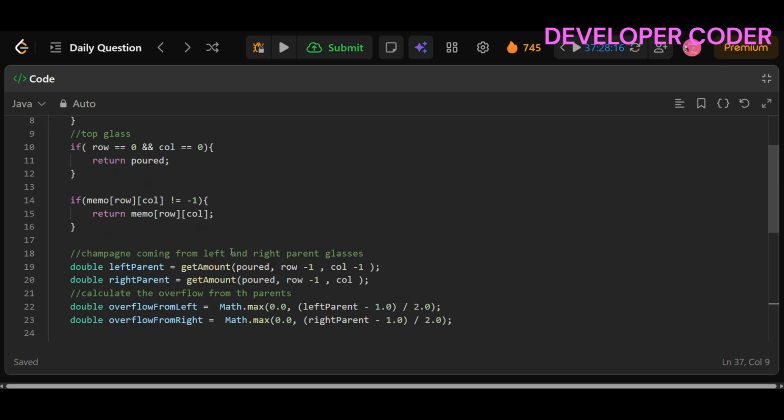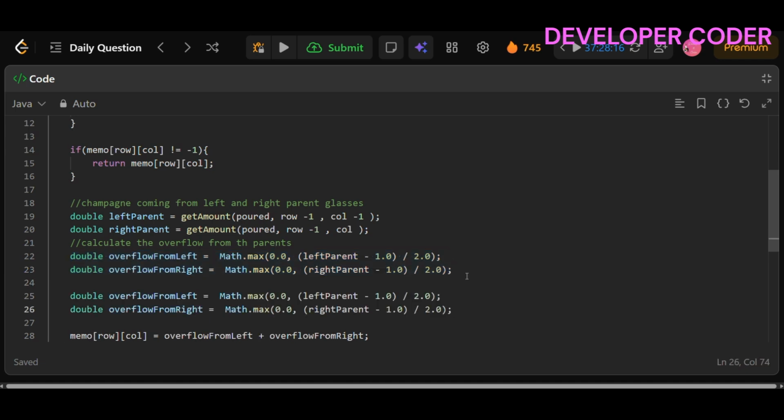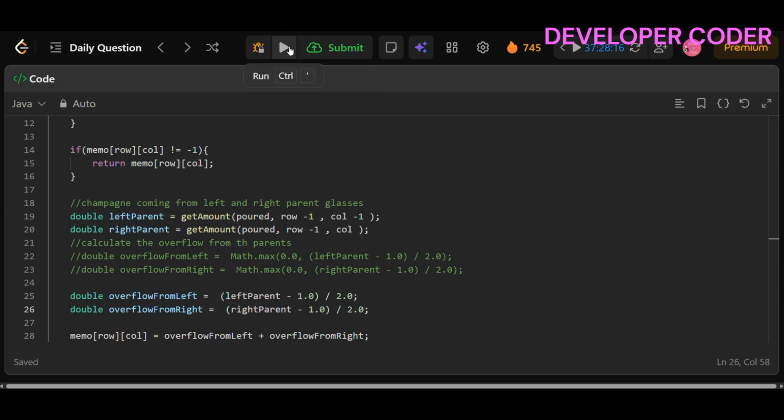Now here, one more thing. Why am I taking this like this? I can simply write it like this as well now. Here let me just comment it. Here I can simply write it like this. I can remove this, and I can remove this. This we need to remove. Let's run it again.